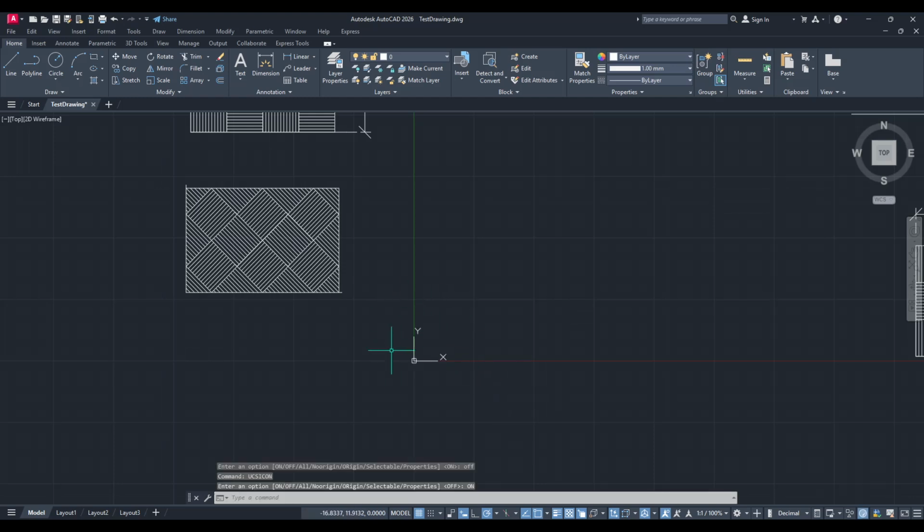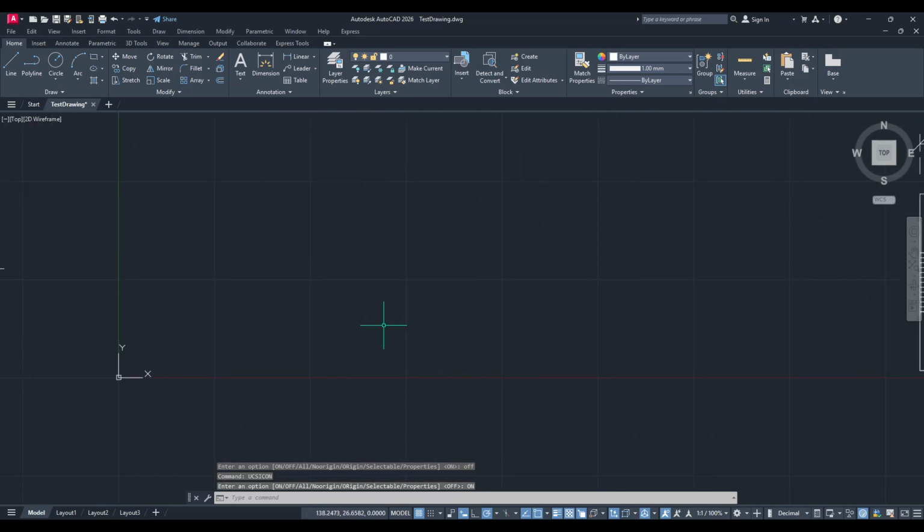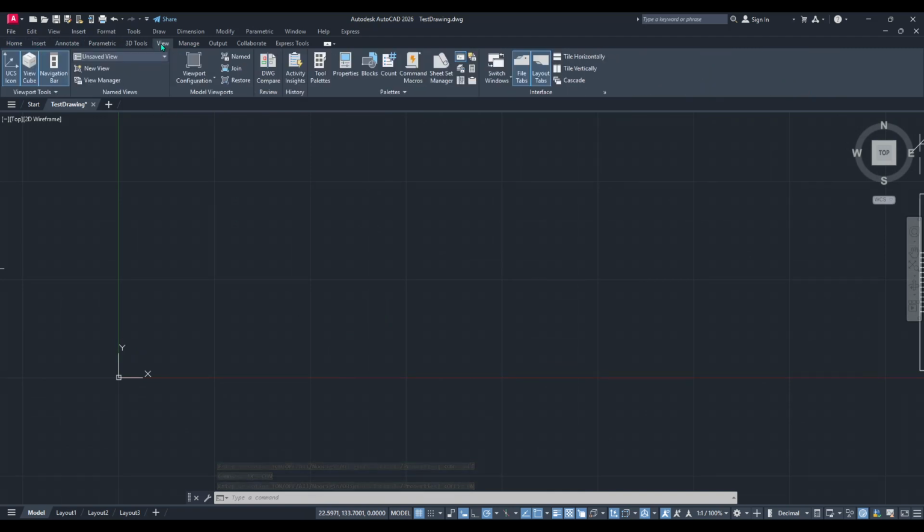Now, if you prefer using the ribbon instead of typing commands, there's a convenient toggle for that. Go to the View tab at the top of the screen. On the ribbon, find the panel labeled Viewport Tools. In that panel, look for the UCS icon button.